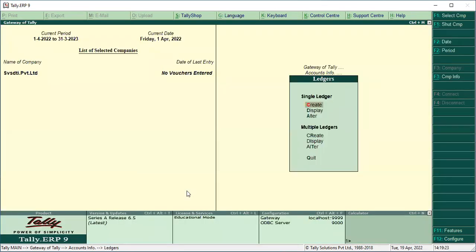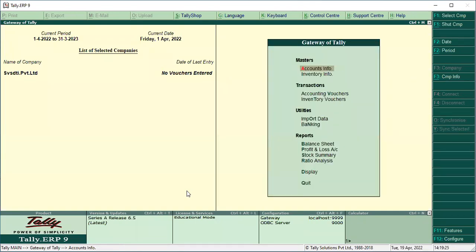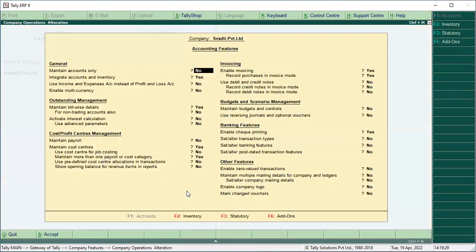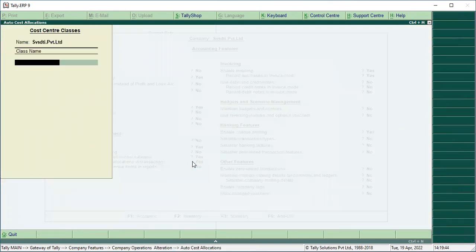Just move out here and press F11. You just need to move on to accounting feature again. And just see there, yes, here we have the option: use predefined cost center allocation in transaction. Just press yes and press enter. You will get the class name. Here just type telephone. That is the class name.